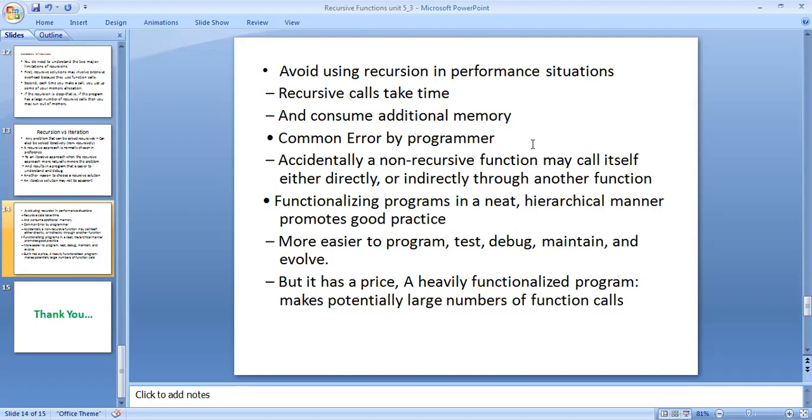Recursive calls take time and consume additional memory. It means that when calling any value in a program, you have to use a recursive call, and it takes time to call any value in the function body. And when you are calling the function in a body, it takes additional memory, which means that memory space wastage is very high.